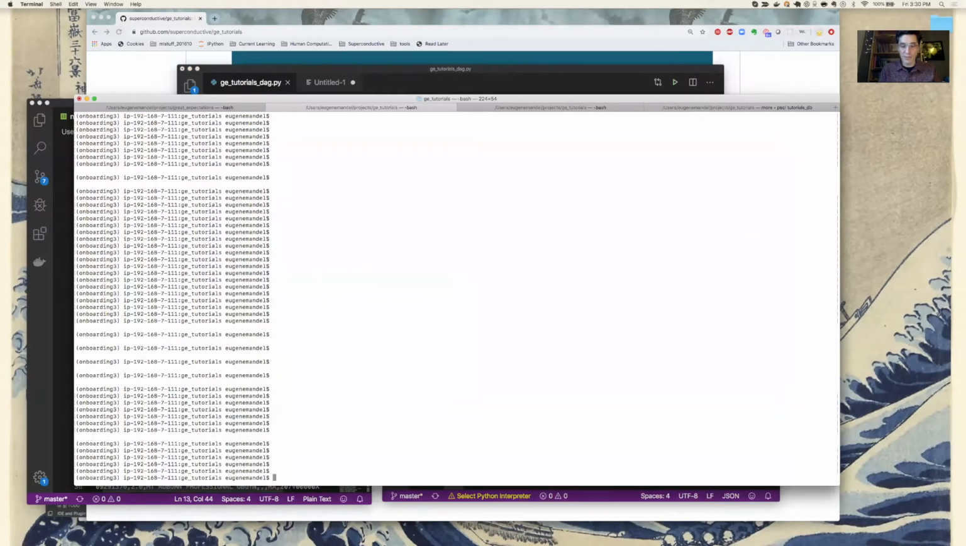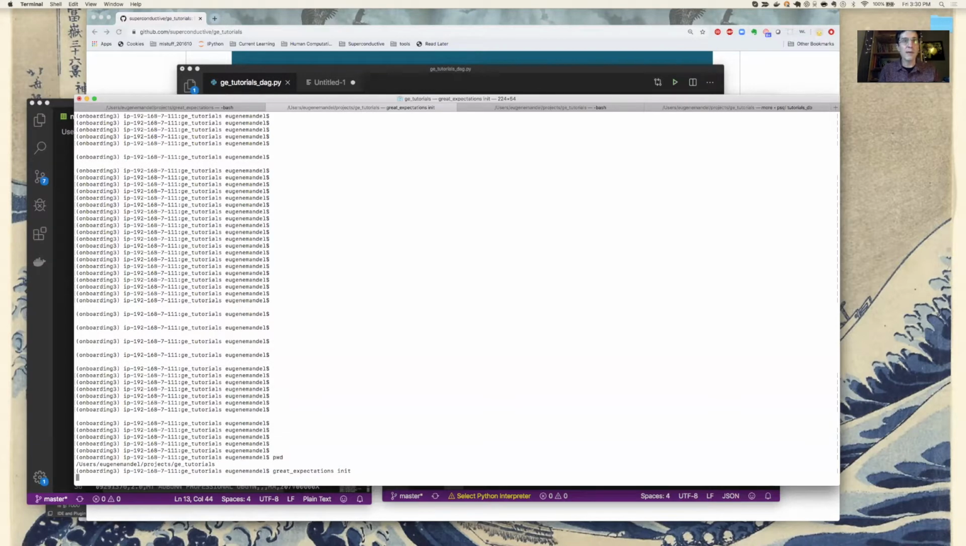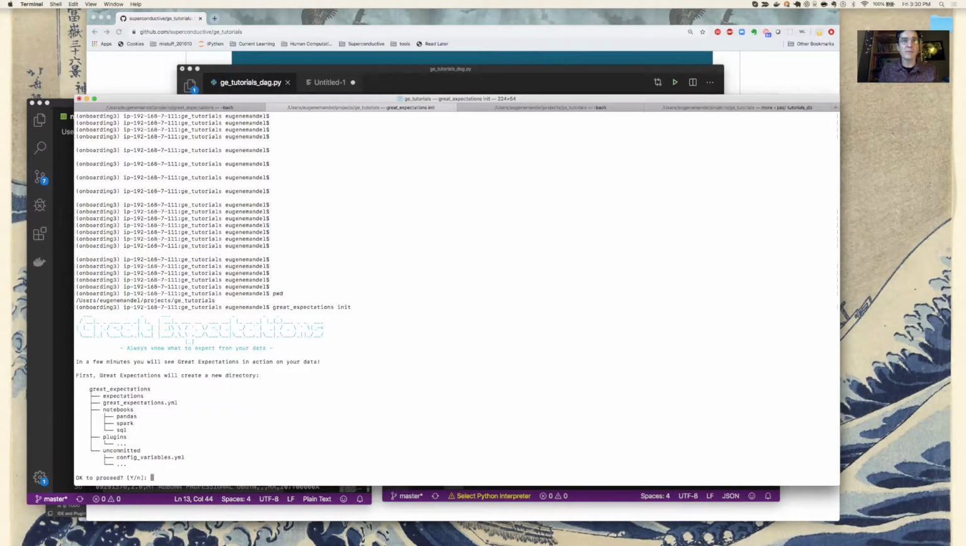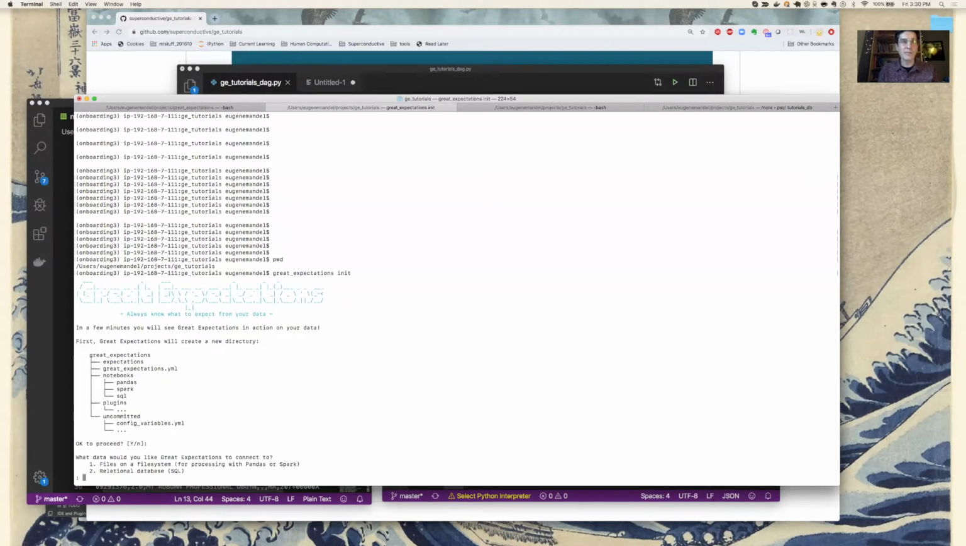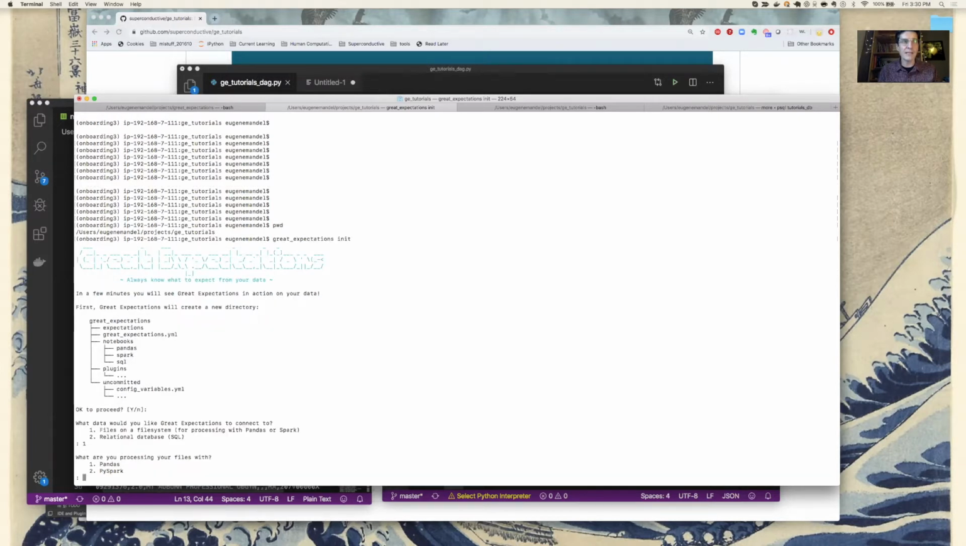Let's go to the terminal, to our project, and run Great Expectations init. This command adds the new directory, Great Expectations, sets the configuration file, and helps us create our first expectation suite. We're choosing here files, not relational database, because our first step is validating the files. We use pandas, not PySpark in this example.